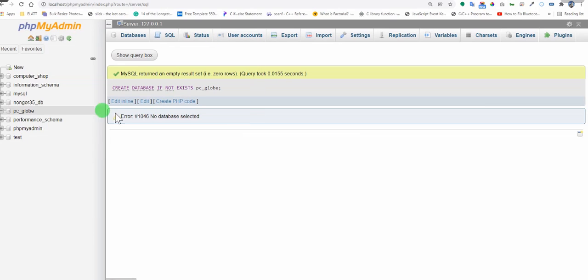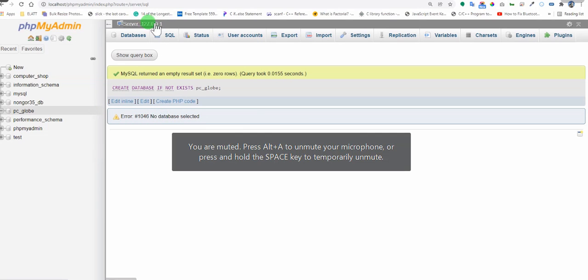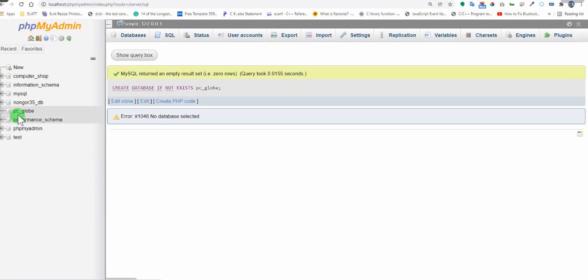So, of course, a little warning here. No database selected. I will come back to that in a minute. We're still in the root of the tree. We just created a PC global empty database here right now. Now you should be able to see it. In case you don't see it, just refresh this one time. Refresh this, it will come.